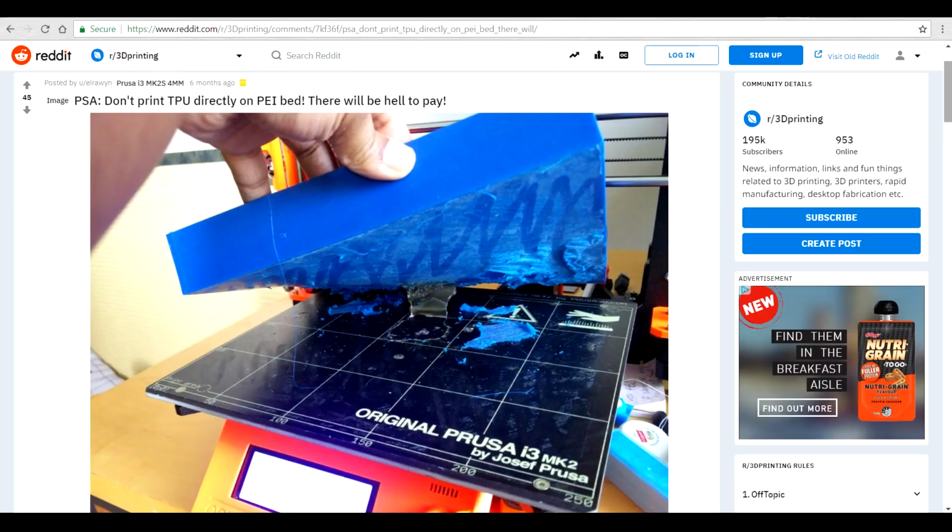I'd like to note that in my earlier testing, TPU peeled beautifully off glass, but everything I've seen on the internet warns very clearly against printing on PEI. It's said to stick too well, and there's a fair chance it's going to take chunks of the PEI sheet off as you try and remove the prints.